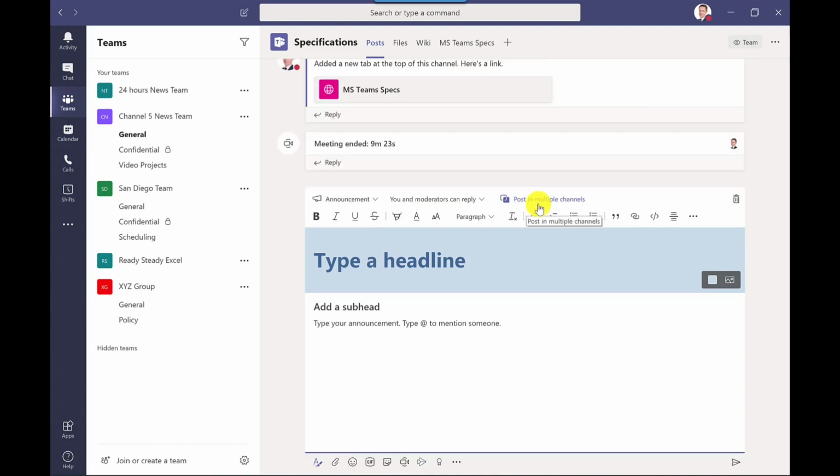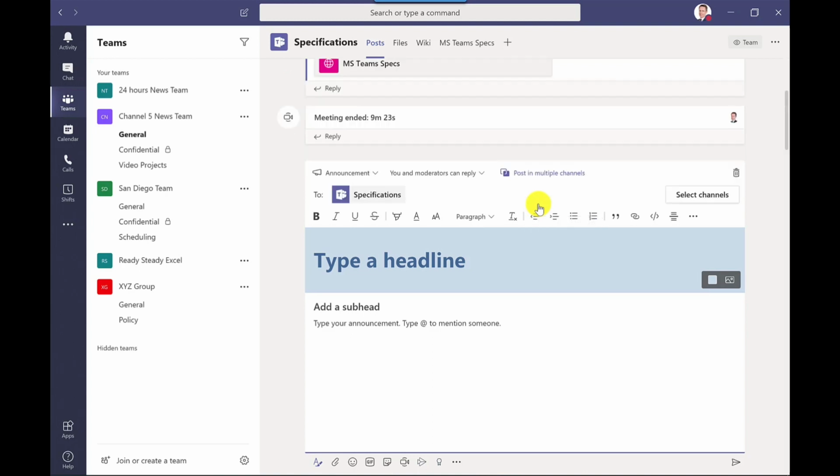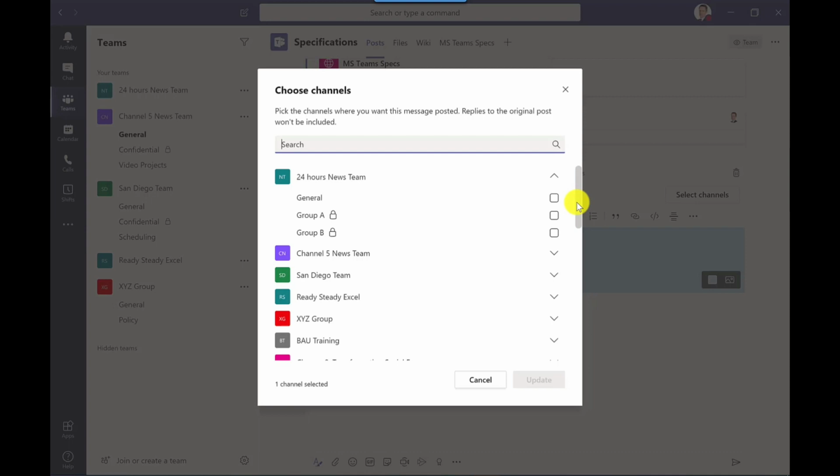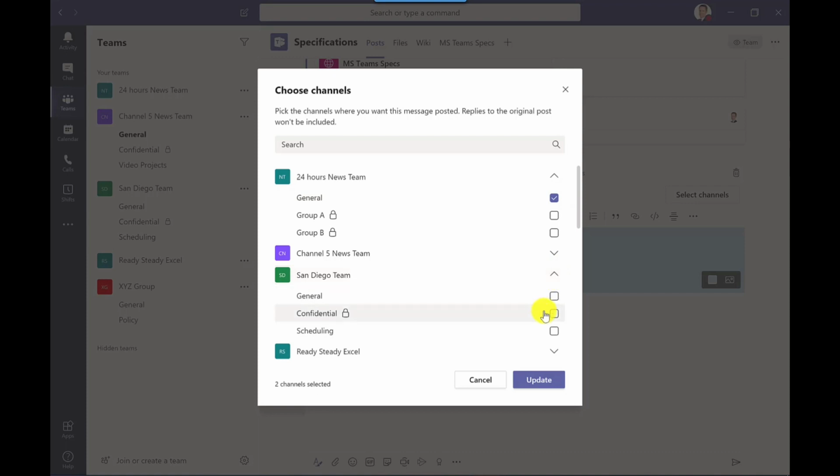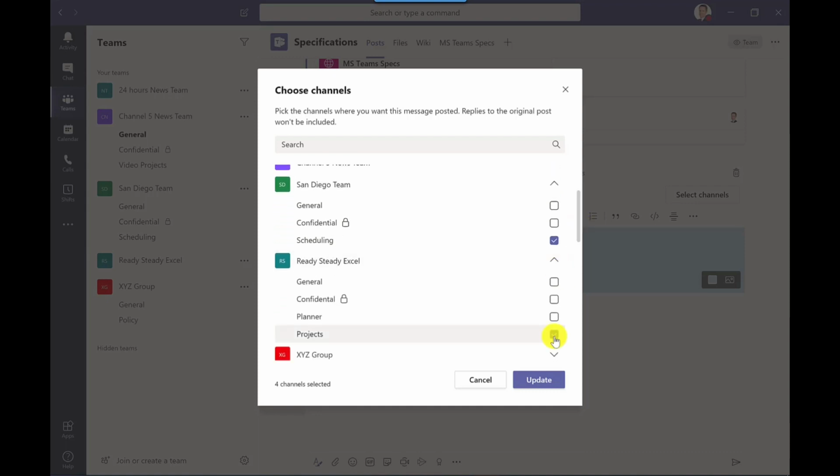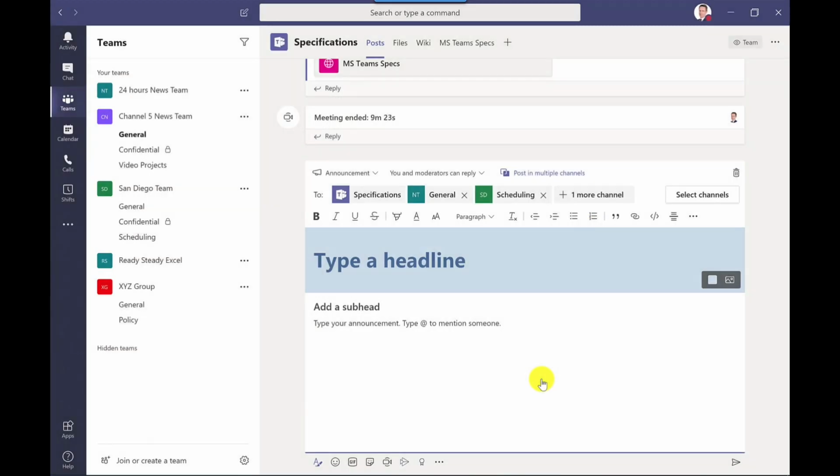You've then got the option to post in multiple channels. So let me click here. And then here I can select the channels. So all I do here is just click the channels where I want to post my message. So I'm going to post it into the 24-hour News Team, I'm going to choose that one. I'm going to put it into San Diego. And then you can choose which channel you want to put it in. It doesn't have to be general, so I'm going to put it into scheduling. Let's just choose one more team, projects, and click update. So those channels are selected.